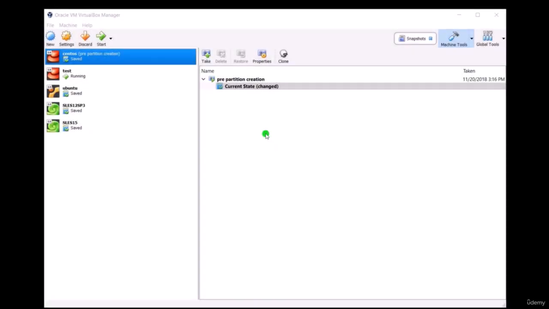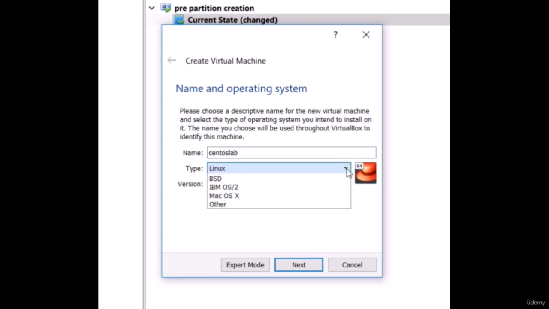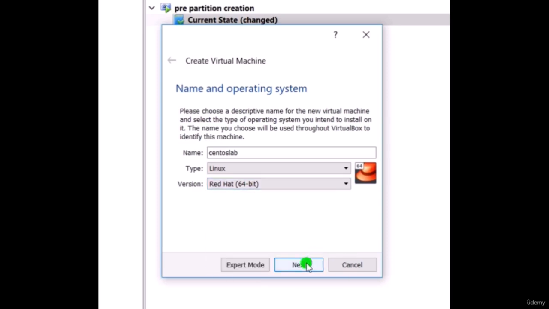So open up Oracle VM VirtualBox and then click on New. Here you can name your VM. Let's name it CentOS Lab, and you can always change it later. But as soon as you type in CentOS or Red Hat, you will see this change. If it doesn't, then you can click on it and change it to Linux. And then currently I'm using Red Hat 64-bit Linux install, so that's what I will choose. Click Next.